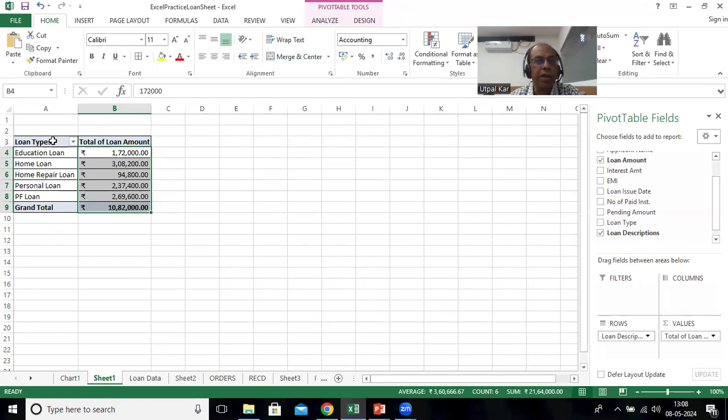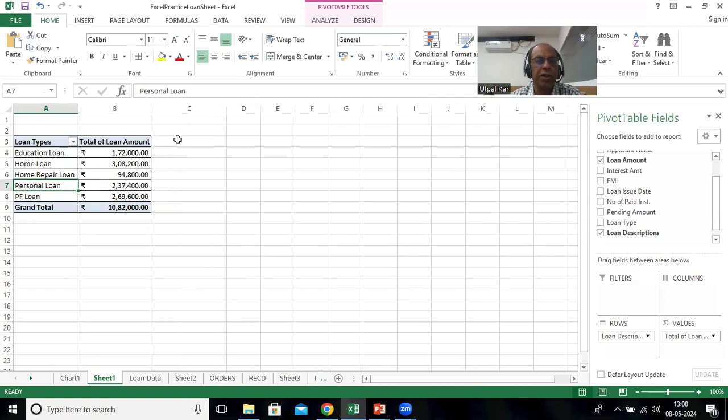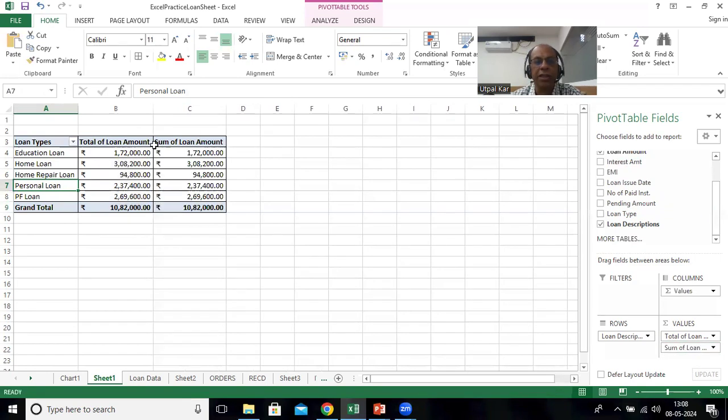Now, what will happen if you want to display, for example, in the next column, the average of loan amount? Here you are showing sum, and in the next column, you want to display the average of loan amount. Unfortunately, we don't have any average column. So once again, I'm choosing loan amount and I'm trying to drag here. So by default, again, you can see that sum of loan amount is coming.